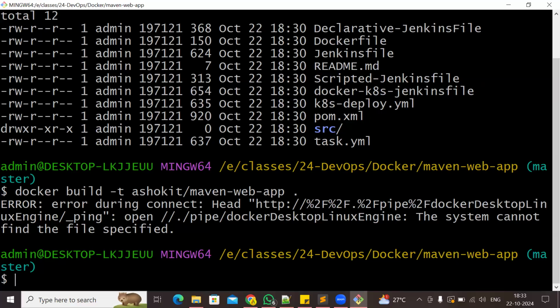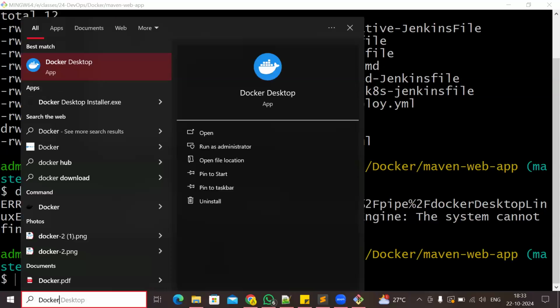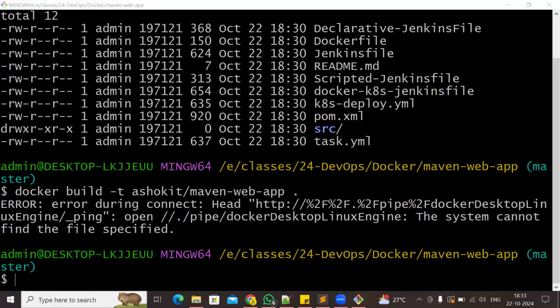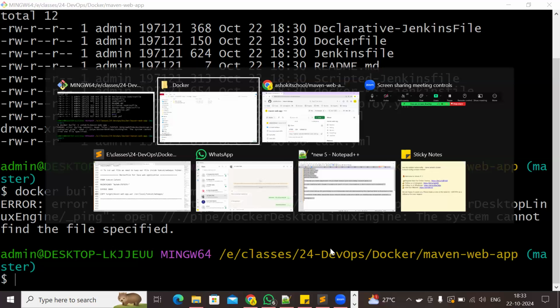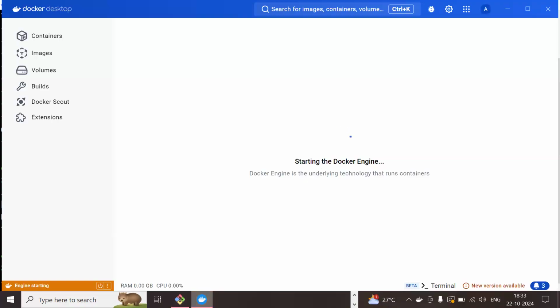So I'm using a Windows machine. In this machine, Docker Desktop is not running. So let me open Docker Desktop. When we stopped the system, Docker Desktop also got stopped. So let me open Docker Desktop and run it, guys. I'm waiting for Docker Desktop to be started. Currently it is starting the Docker engine in my system.